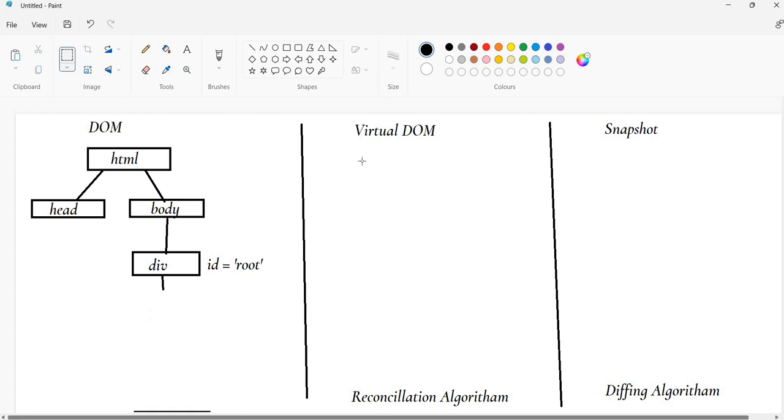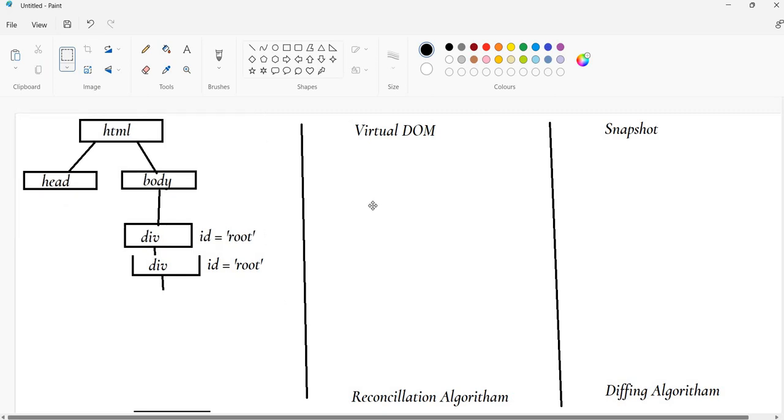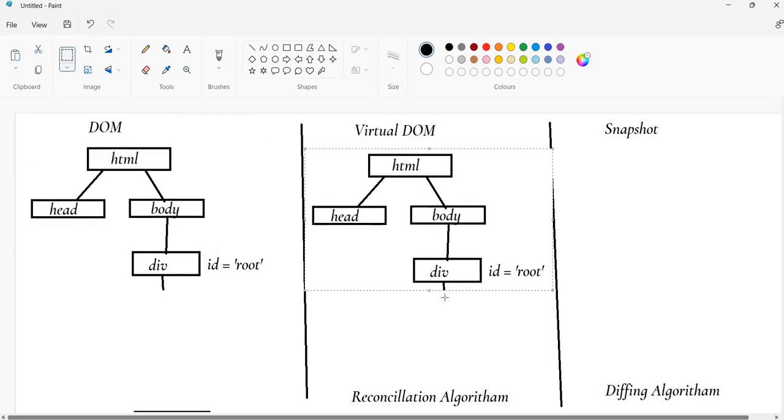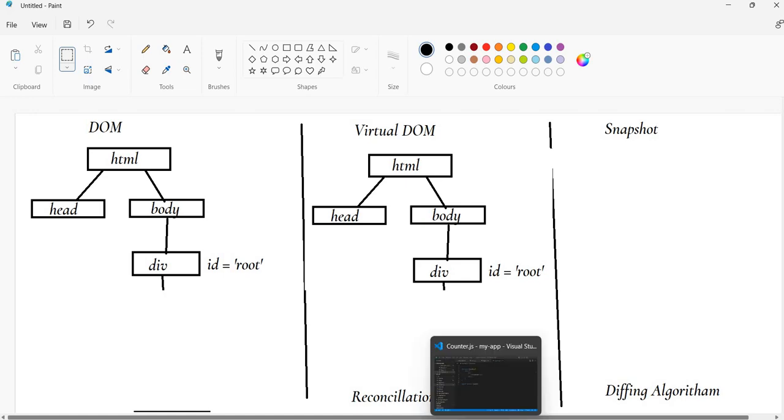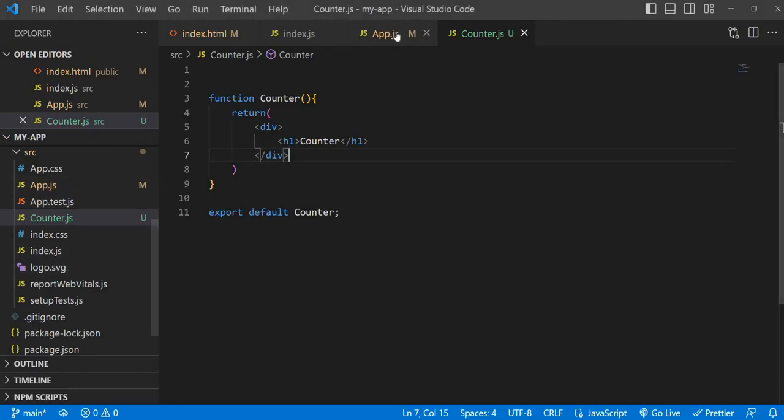Let's remove this one. Virtual DOM is just an exact replica of the original DOM. Here I'm just going to take a reference: DOM means the original DOM, and virtual DOM means the one maintained by the React library or React DOM. Initially the virtual DOM will take an exact copy, just a copy. And what we are saying is, we are asking to create a component.